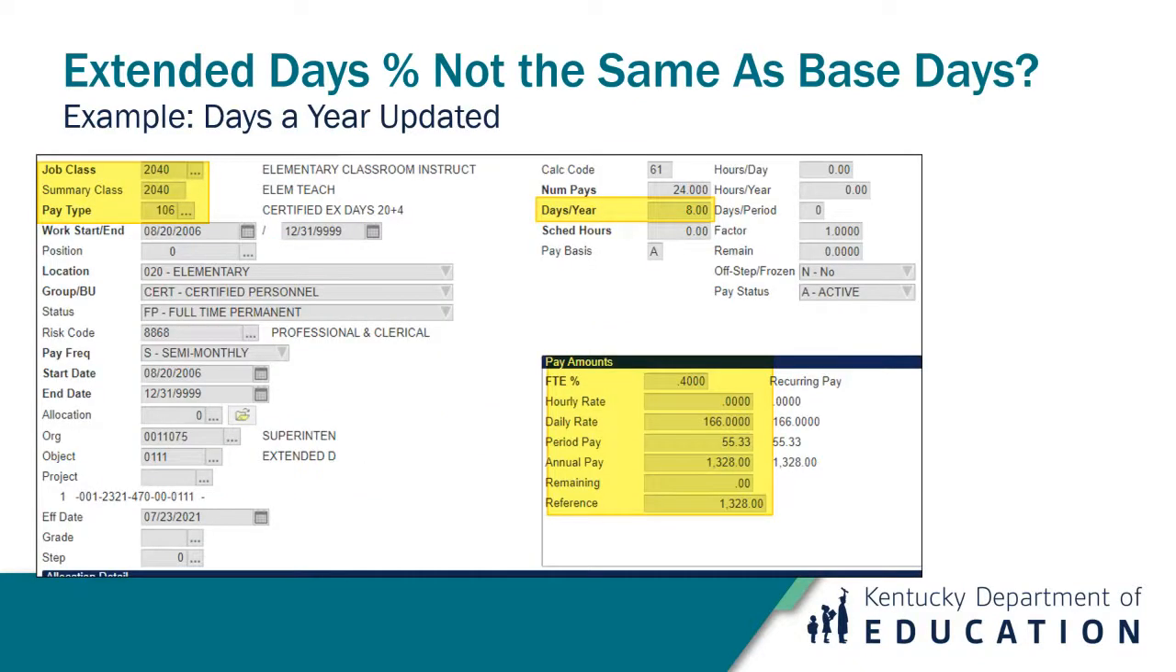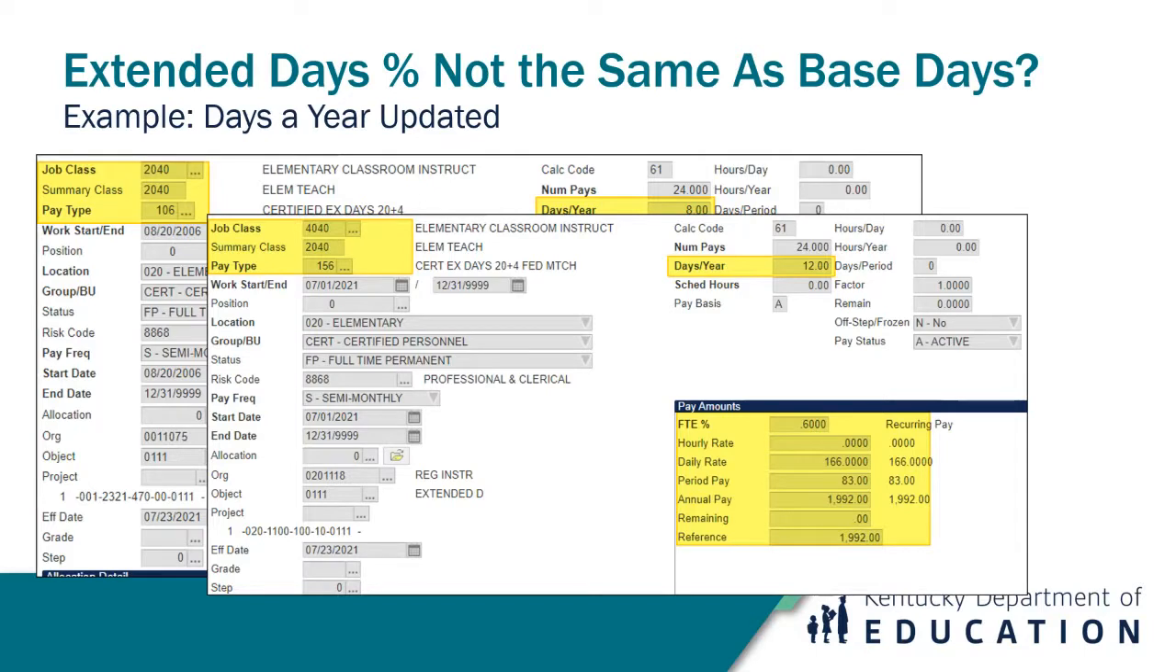And you would have to create 2 extended day job salary records. There's the non-match at 8 days and 40% or 0.4 for an FTE, and the fed match at 60% or 0.6 FTE in 12 days. And these do work on PSD CSDs. We've looked at it, but it's just not pretty, but it works. So it is what it is.